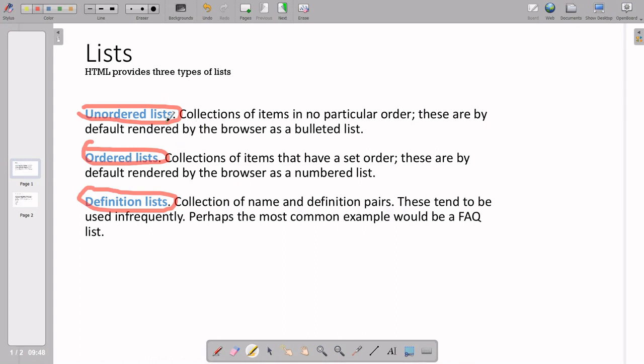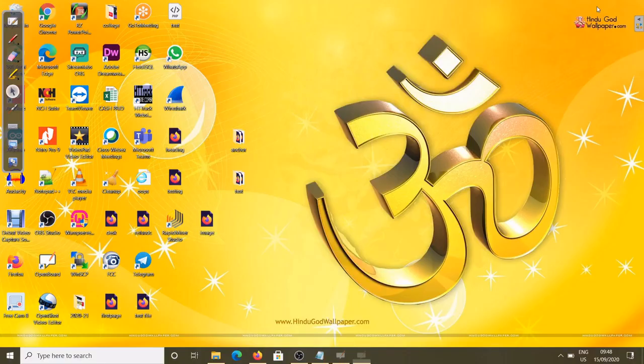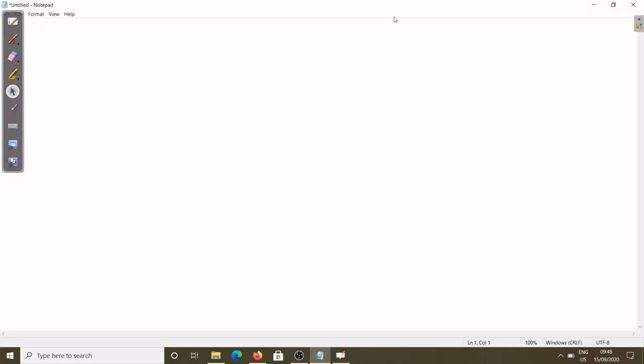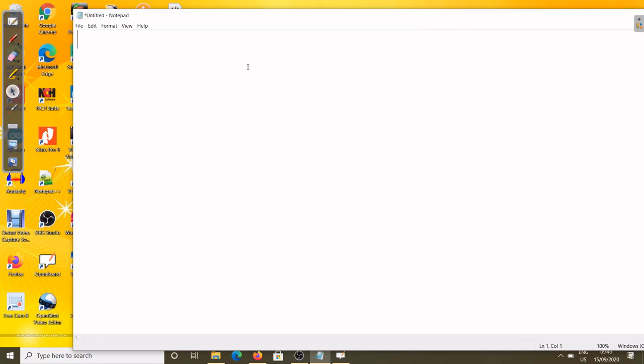We'll see examples one by one along with the syntax. For syntax purposes, just open Notepad. For the unordered list, the syntax is ul, unordered list. After that you write li, which is called the list item. First we have to define which kind of list you have, so this is the unordered list, ul, and then we start the li list item.